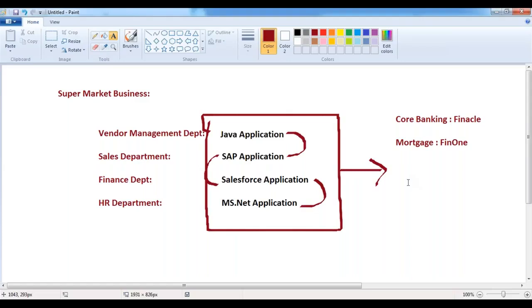What are the various loans that I have? What kind of loans do we have? Personal loan, jewelry loan, home loan, everything will be listed out. But the loans information is inside that FinOne application, but we can access it through Finacle. So in this case, what happened?